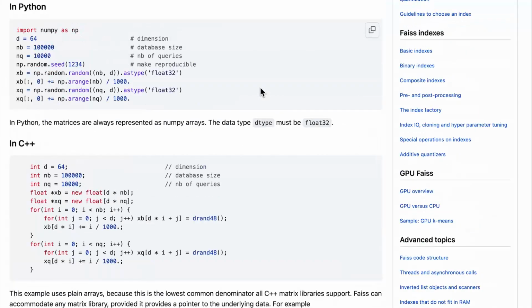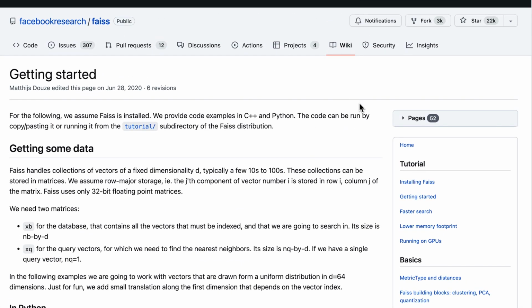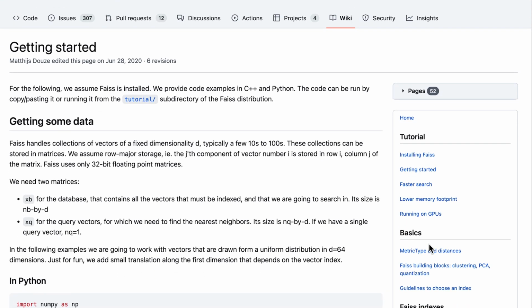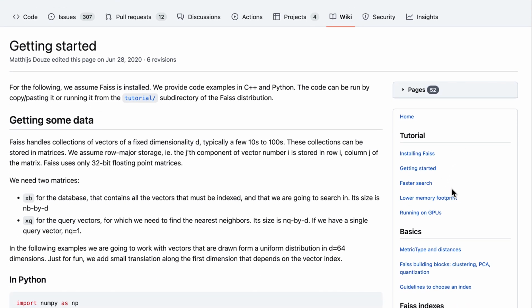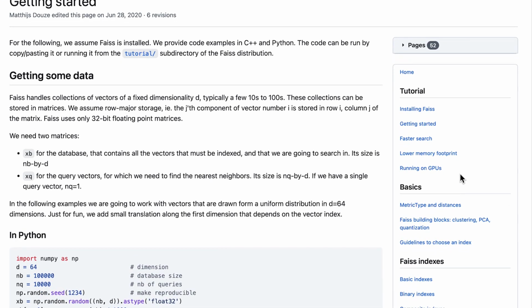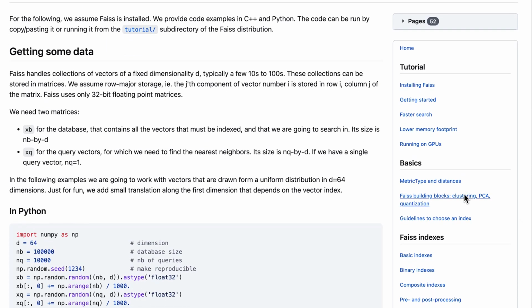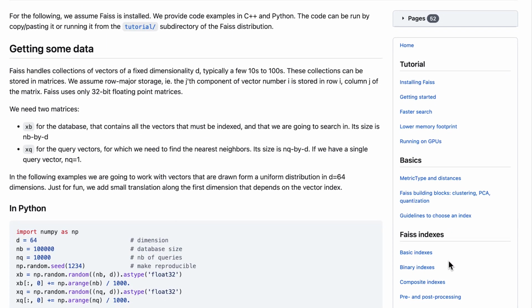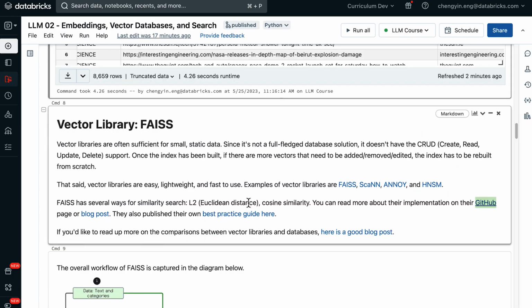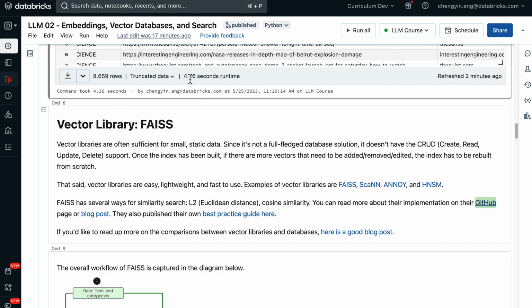If you scroll all the way to the top, you will recognize that on the right-hand side of this page over here, there are lots of sections that contain information on how to get started, how to use lower memory, how to run this on GPUs, the different metrics, and also the different indexing algorithms that FAISS has implemented. There is also a best practice guide published by FAISS as well under the same GitHub repo.